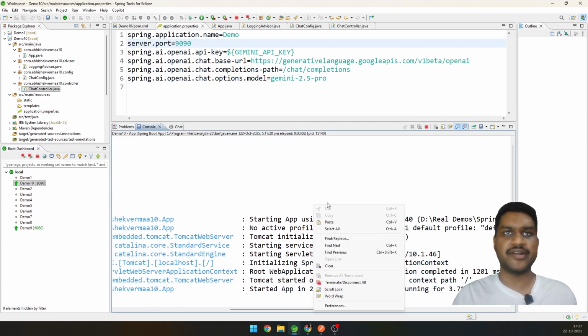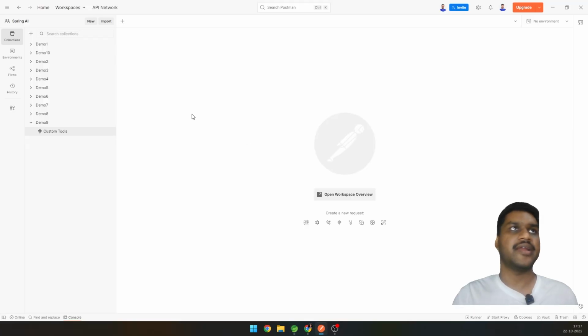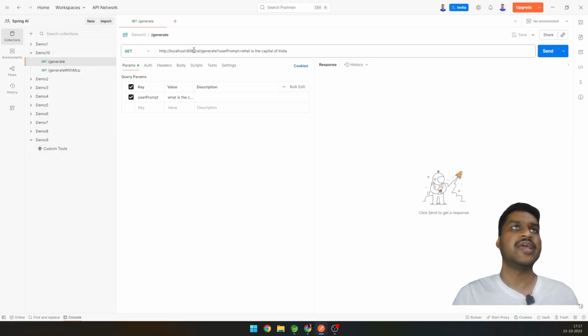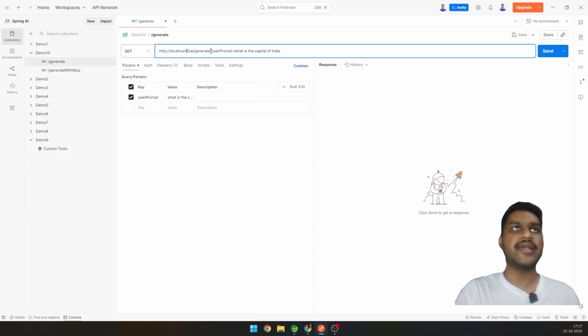This time let's see how much time it is going to take and will it work or not. It has already started, and let me clear it. Let's go to this demo number 10, to this particular generate. This time it is going to be 9090, otherwise I will be getting an error.